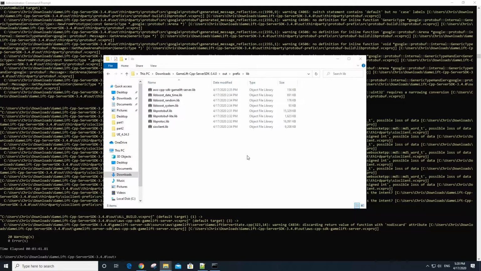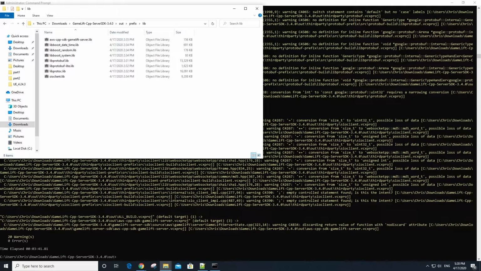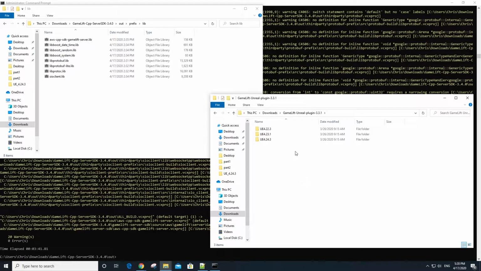We have to add these library files to the GameLift server Unreal Engine plugin folder, so let's open up another instance of File Explorer, specifically where we put that GameLift Unreal plugin folder. For me, it was in the downloads folder. Open it up, then go to the UE 4.24 folder, since we are using Unreal Engine version 4.24. If you are using a version of Unreal Engine that is greater than 4.24, just click on this folder anyway, but just be aware that there may be issues not accounted for in this tutorial series, considering that at the time of filming this video, the latest stable version of Unreal Engine is 4.24.